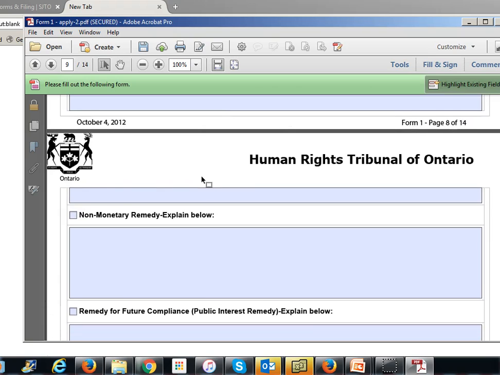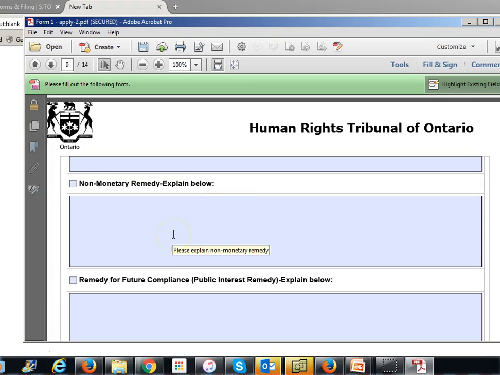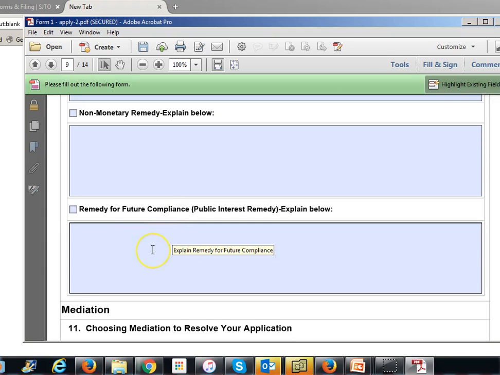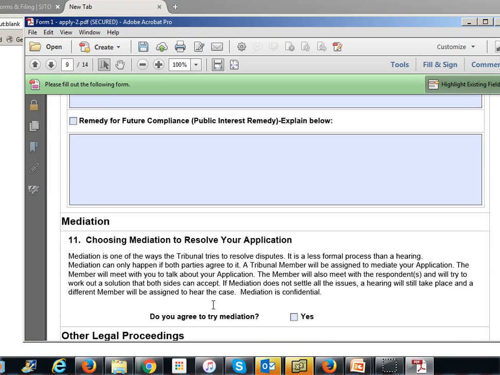Then you can talk about non-monetary remedy. If you want an apology letter or something else which is not based on money, you can indicate that here. And then in the third section, you can talk about public interest remedies, meaning you can ask the tribunal to make the respondent take a human rights course, or have a human rights audit of the workplace, whatever you believe is an appropriate remedy, so that such discrimination does not happen again for other employees or other people. You can ask for certain remedies here, and the tribunal will decide whether those remedies are appropriate or not.